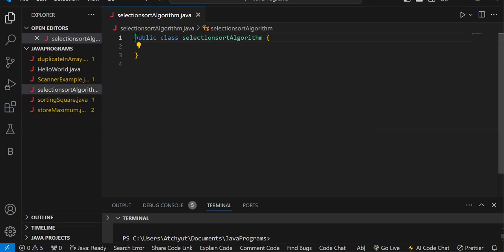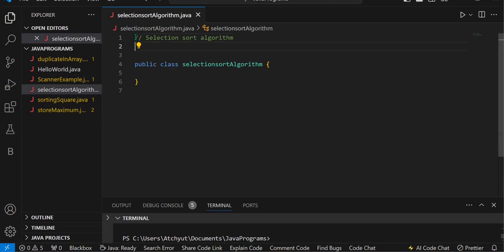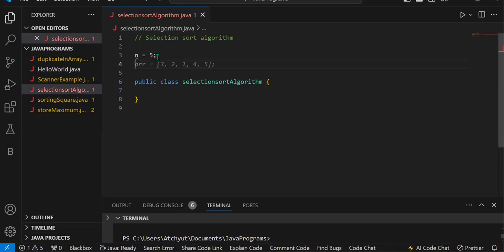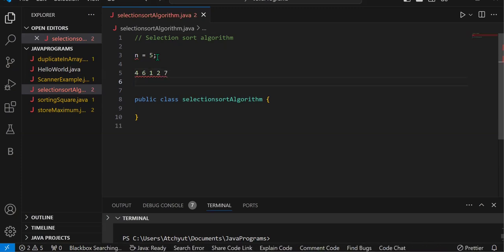Before writing the code, we will go through the selection sort algorithm. First of all, we have to know how this selection sort algorithm works. For example, here I will take n equal to 5, and I will take 5 values: 4, 6, 1, 2, and 7. So this is how selection sort will work.